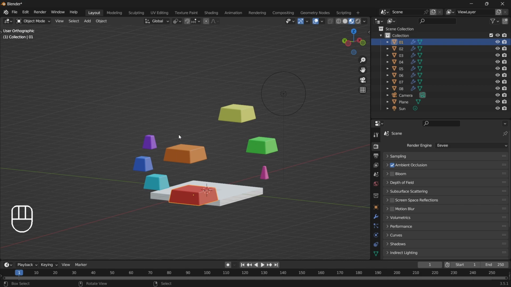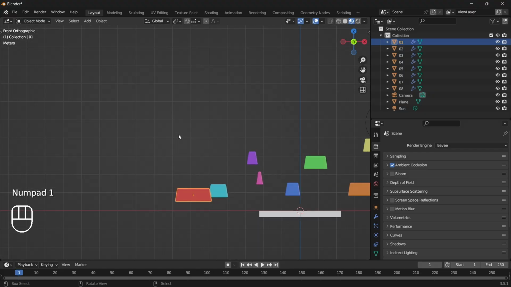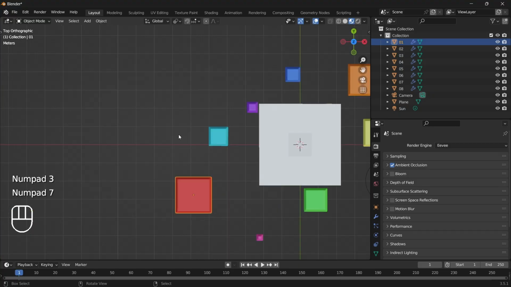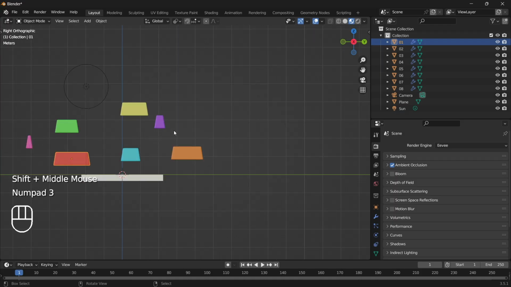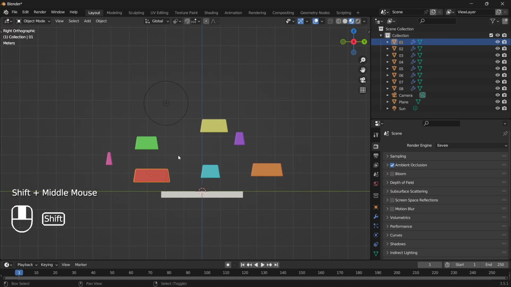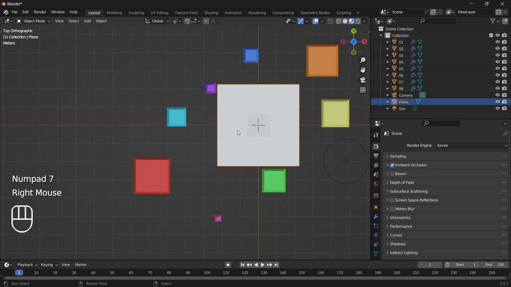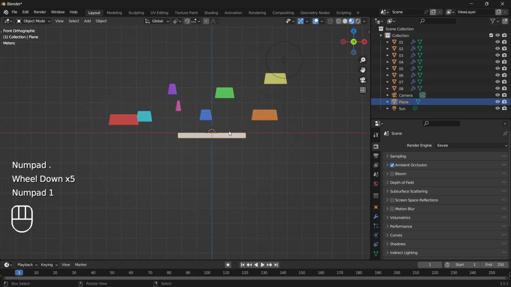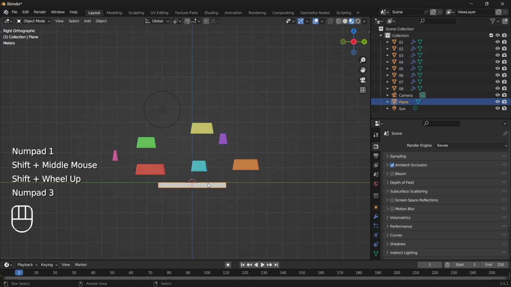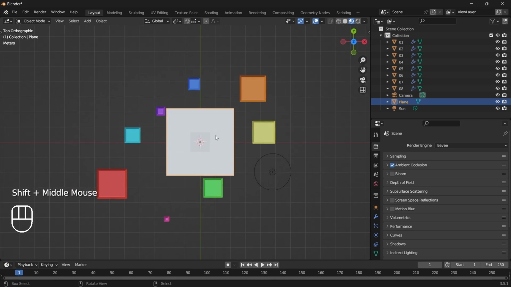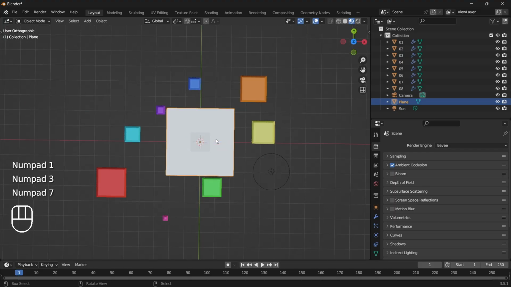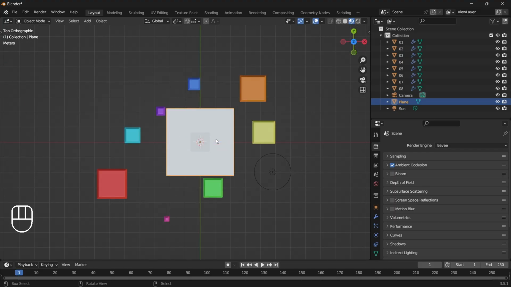If you want to see all of the objects from head on, you can press 1, 3, or 7. So 1 is going to be front, 3 is the side view, and 7 is a top view. So 1, 3, 7. And try that yourself. Press 1, 3, 7 to switch between front, side, and top.